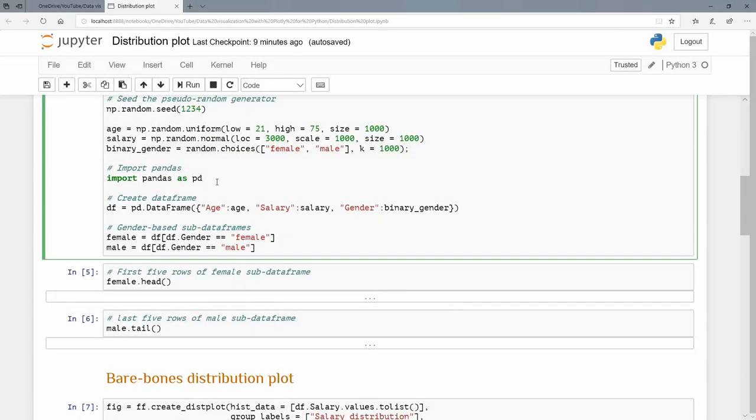I'm going to import pandas because I just want to create a data frame, and here we have the computer variable df, and I'm going to do a pandas.DataFrame, and I create it by key value pairs with a Python dictionary. So I have age as my column header, and then the age variable that we created there, salary with salary, and gender with binary gender.